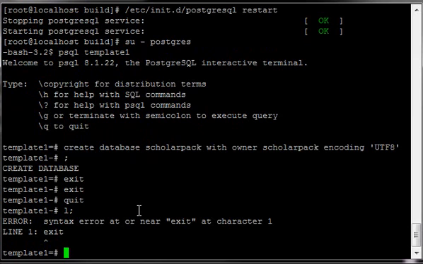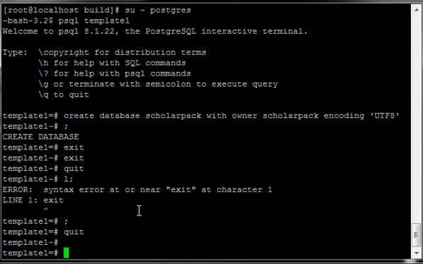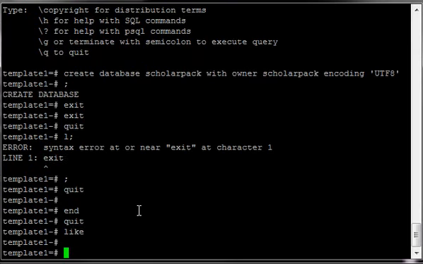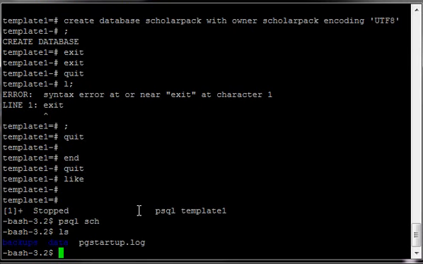I wish I knew how to get out of this. It feels so dirty when I've got to, like, what is end quit? Like, let me out. Arrgh. Sack it. Right. It's obviously not playing nice. So psql ScholarPack. So what we're going to do now is, oops, where am I?